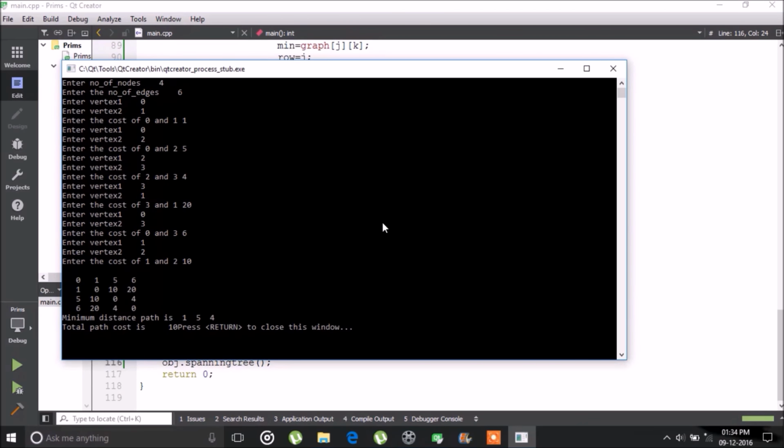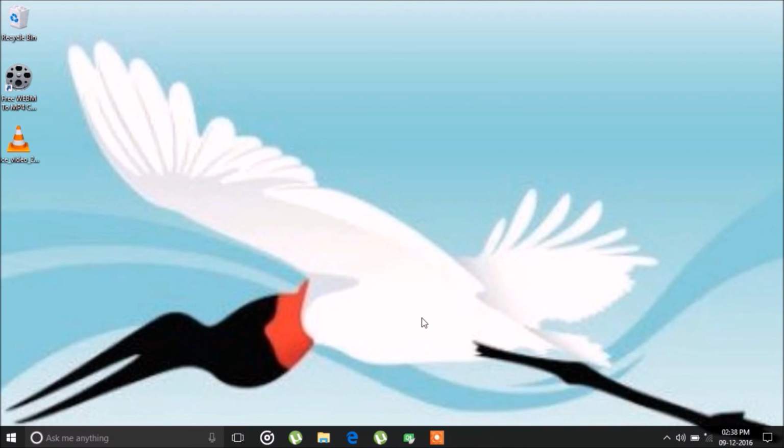The program has run successfully and the minimum cost is 10. We have completed our Prim's algorithm.